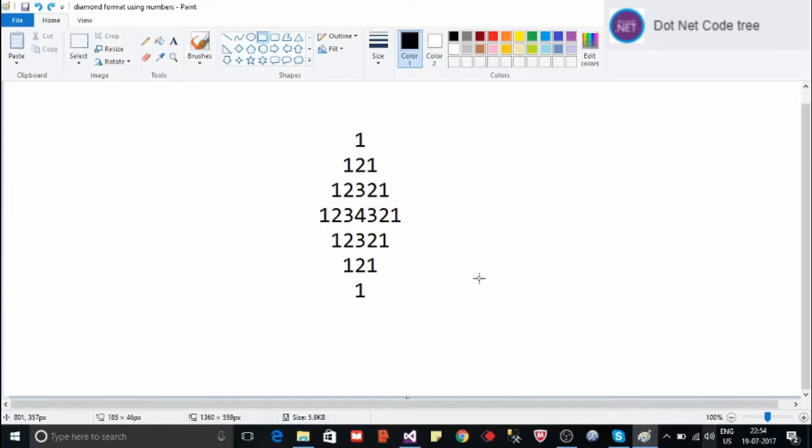Okay. In order to implement this program, we need to analyze this first.